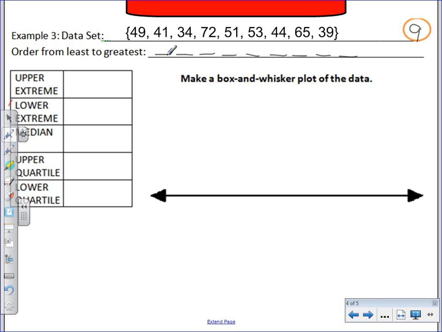The smallest number that we have up here is 34. And next you'll see is 39. Then you'll see 41. Then 44. Then 49. And next will be 51, 53, 65, and 72.